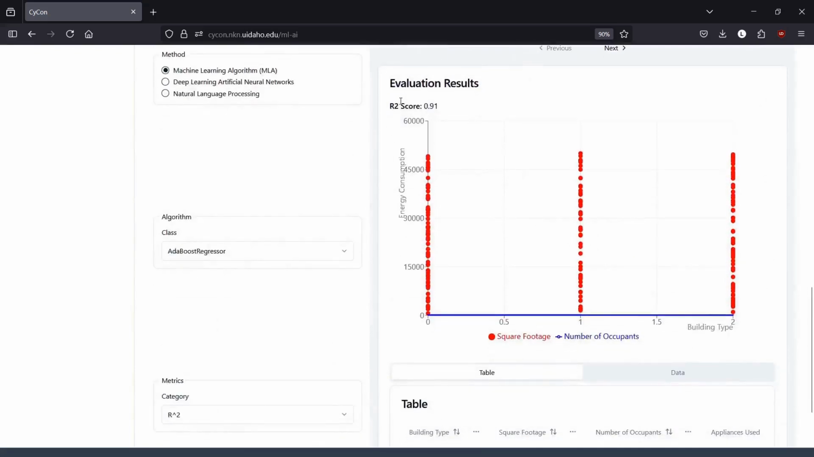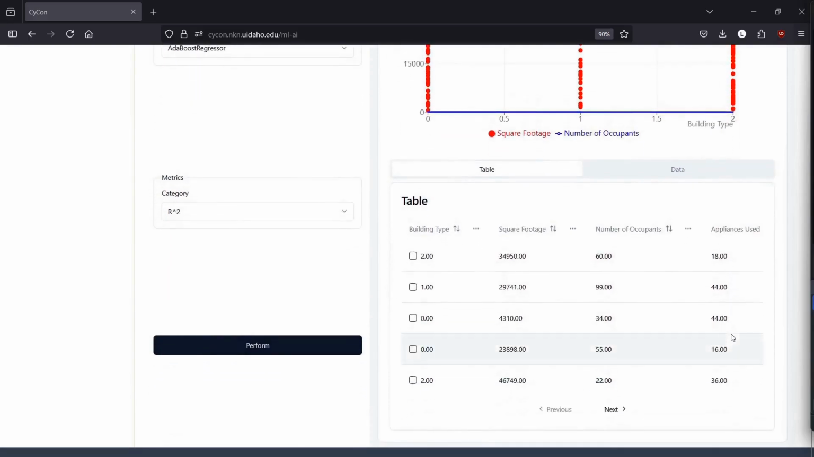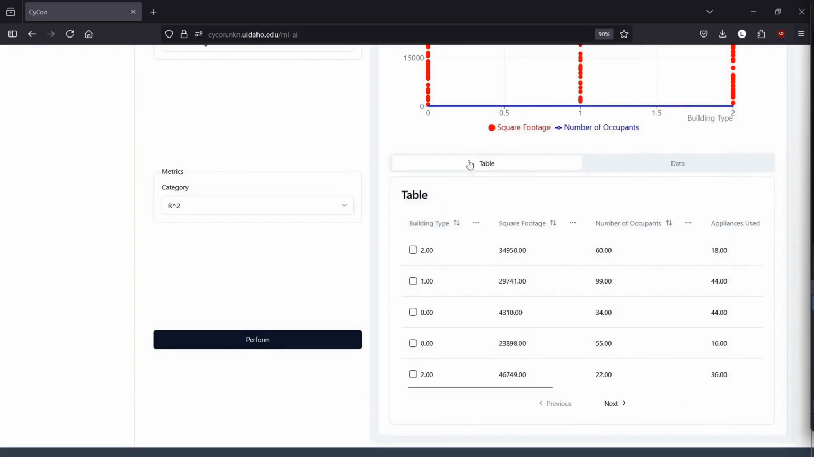As we can see here, the R-squared score is 0.91, which is very good. It means we have a very accurate prediction. This plot is a 2D plot for one-dimensional input and one-dimensional output. Since our task is a multi-variable regression task, this plot does not work well, but it works very well for 1D input and 1D output. And if we scroll down the result, we can see 2 tabs as well.